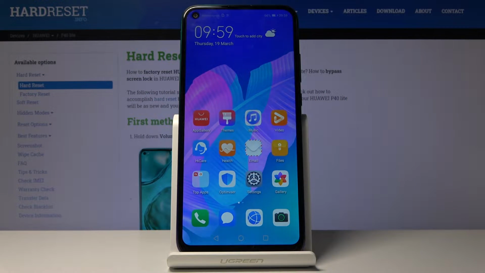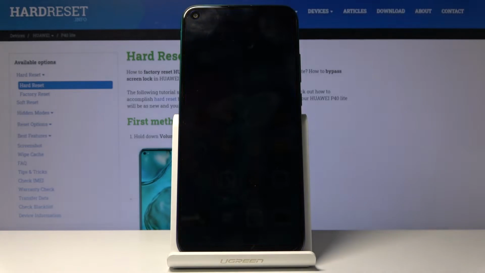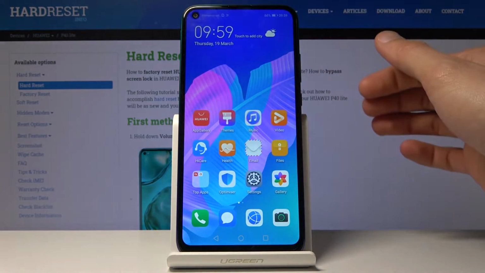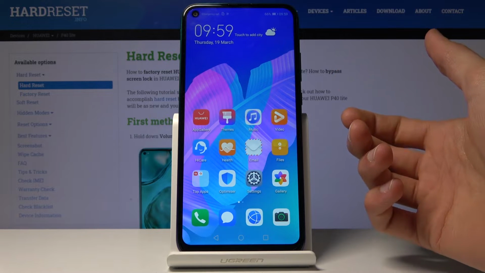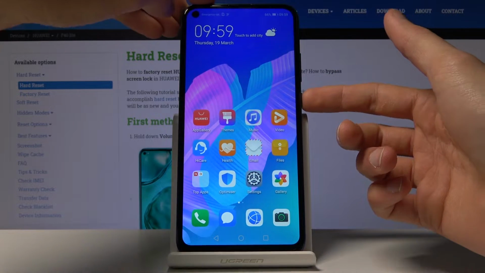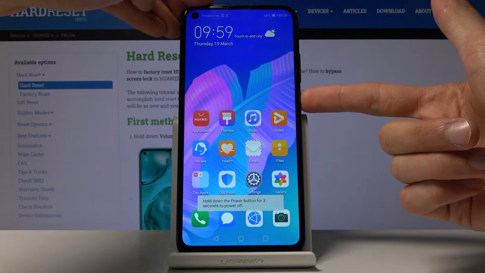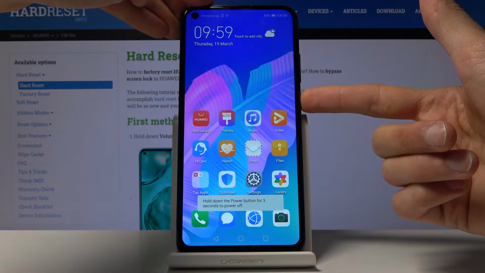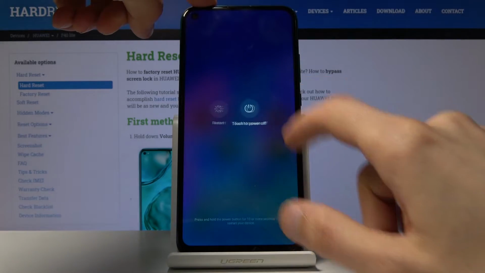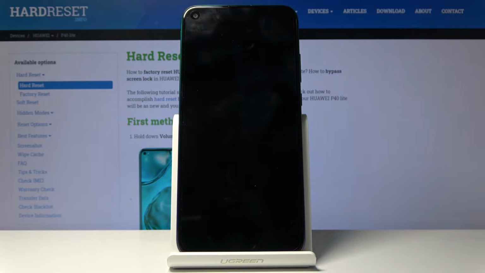Welcome, the phone is a Huawei P40 Lite E, and today I'll show you how to put the device into safe mode. So to get started, we will need to power off the device. So choose power off and wait for it to shut off.